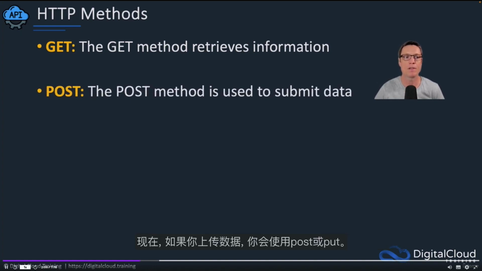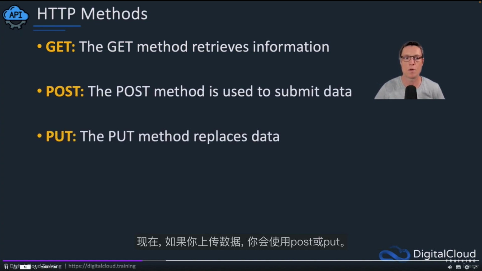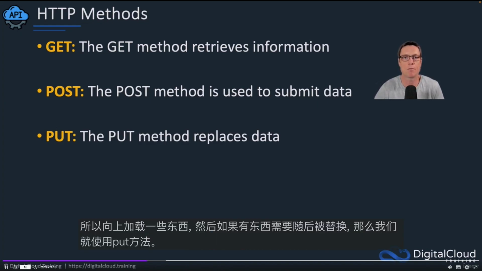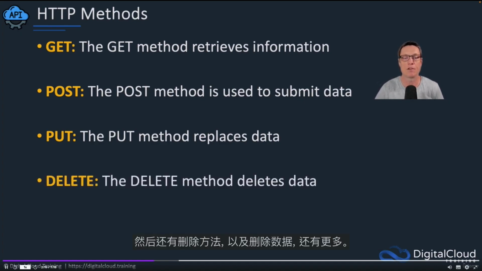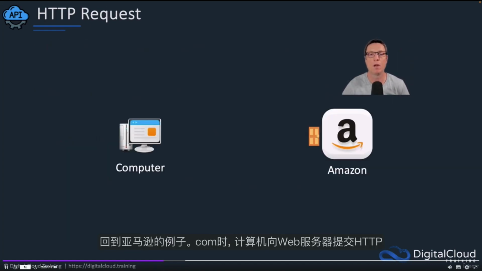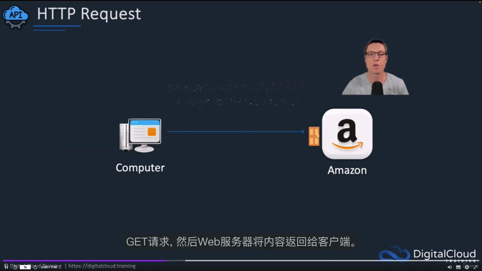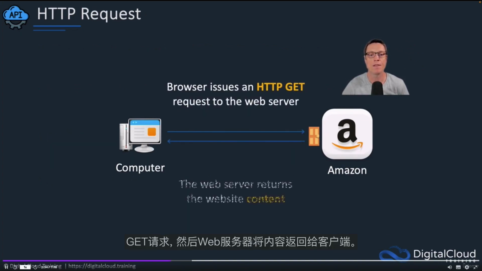Now, if you're uploading data, you're going to be using POST or PUT. So the POST is the method used to submit data, to upload something, and then if something needs to be subsequently replaced, then we're using the PUT method. And then there's the DELETE method as well for deleting data. There's more than that, but those are just a few to give you an idea of what the HTTP methods are. So coming back to our example of Amazon.com, the computer is submitting an HTTP GET request to the web server, and the web server is then returning the content to the client.